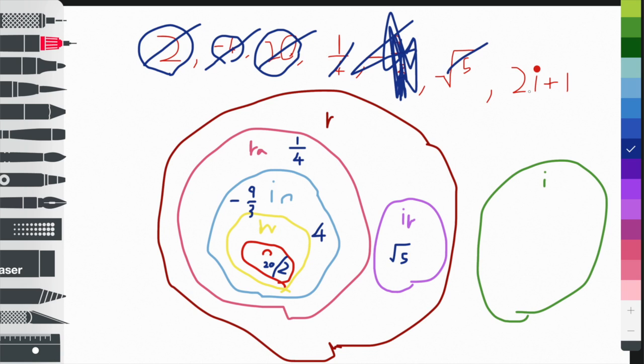Okay, now here comes the last one. So it's 2i plus 1. Now, you may not recognize this number. This is an imaginary number because it contains this i. I'm not going to go over it a lot in this video, but just trust me, it's an imaginary number. So 2i plus 1 goes in the imaginary section. And that's it.